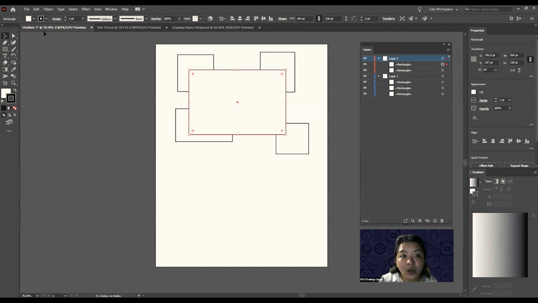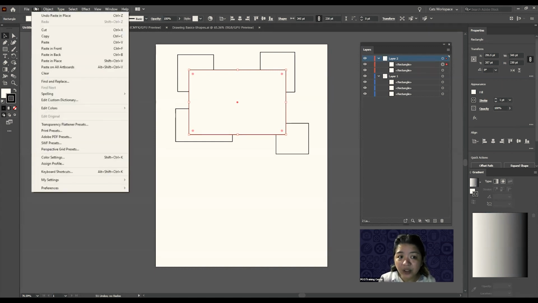Alright? So that's another way of doing it. Okay? So you have under the edit menu, yun pa rin yung mga usual commands. You have cut, copy, and then 5 types of pasting. Okay, so you have the regular paste, paste in front, paste in back, paste in place, at saka paste on all artboards. Alright, and again, on the right side, you have the shortcut keys.